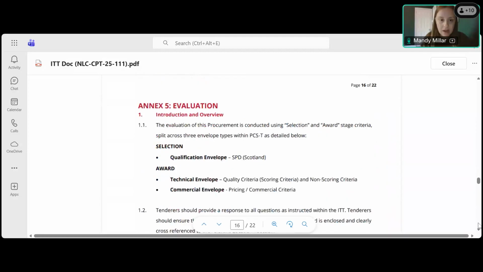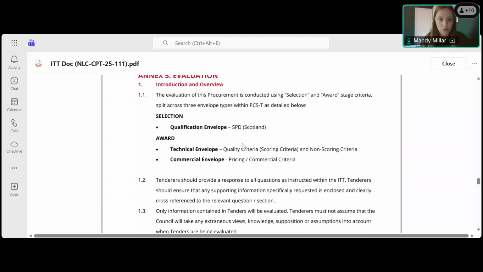And then Annex 5, this is the bit you really want to get your head around. This is basically explaining how the evaluation process is going to work. They're using a selection stage and then an award stage. The selection stage is the qualification envelope, and we'll have a look at that within PCST. And then the award stage consists of your technical envelope. That's basically your scored criteria.